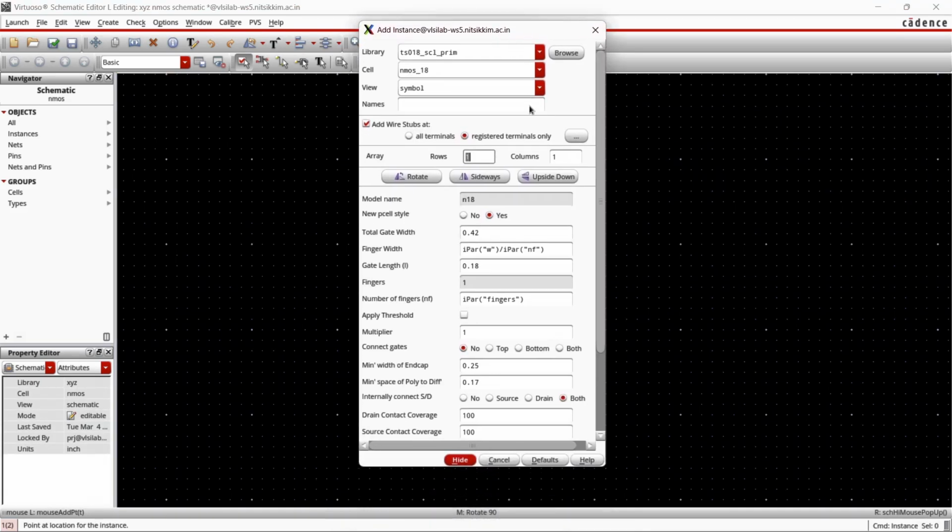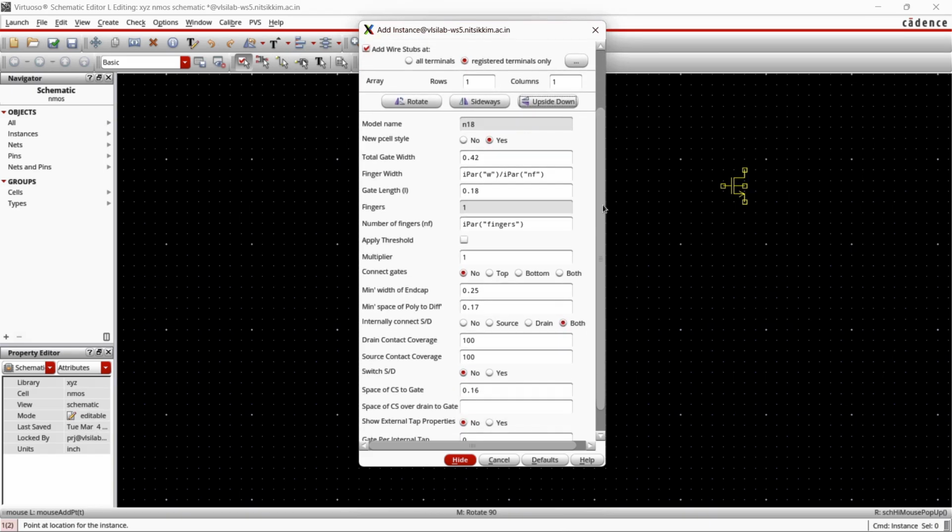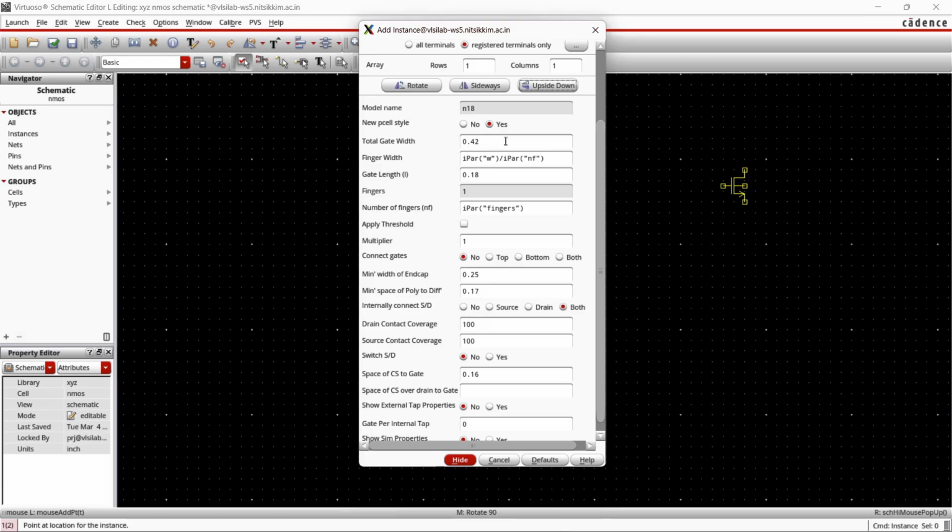Before placing the transistor on the schematic window, you can easily rotate it in any direction by clicking the rotate button repeatedly. You can also flip it sideways or upside down according to your requirements. However, please remember that this modification must be made before placing the transistor in the schematic. In this section, you can see that we have the option to modify various parameters of the transistor before placing it in the schematic. These include total gate width, gate length, fingers, multiplier, and modes. Now, let us understand what these parameters represent and how they affect the transistor.